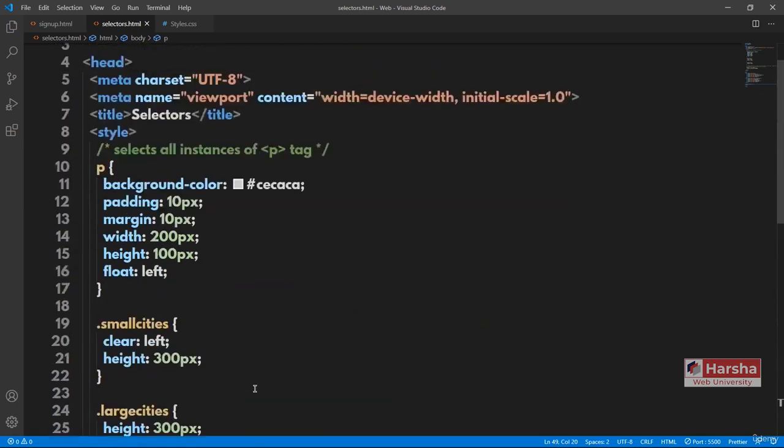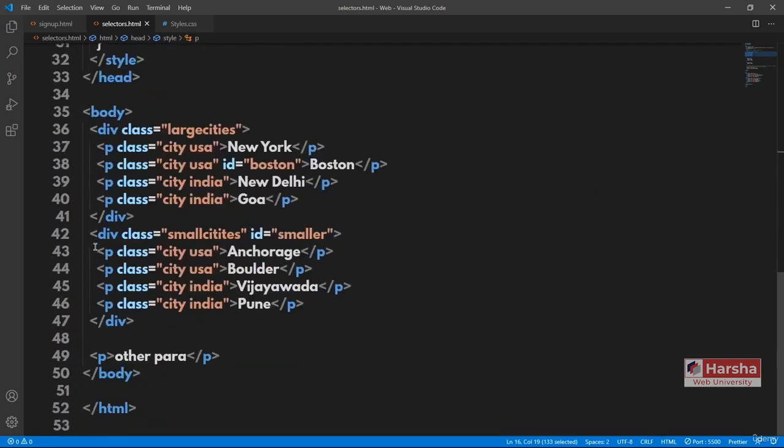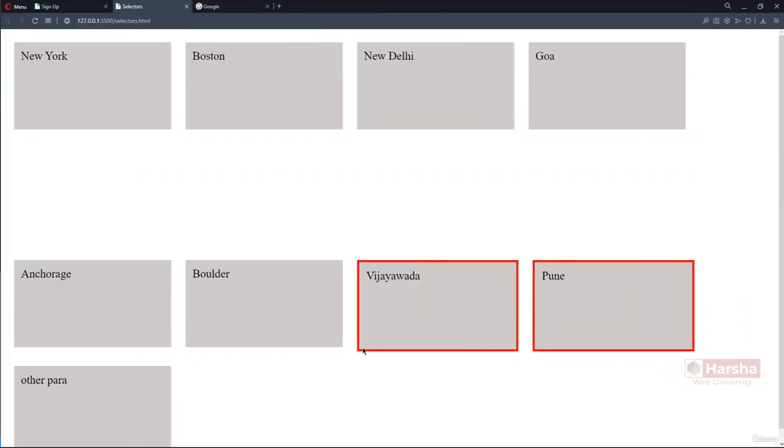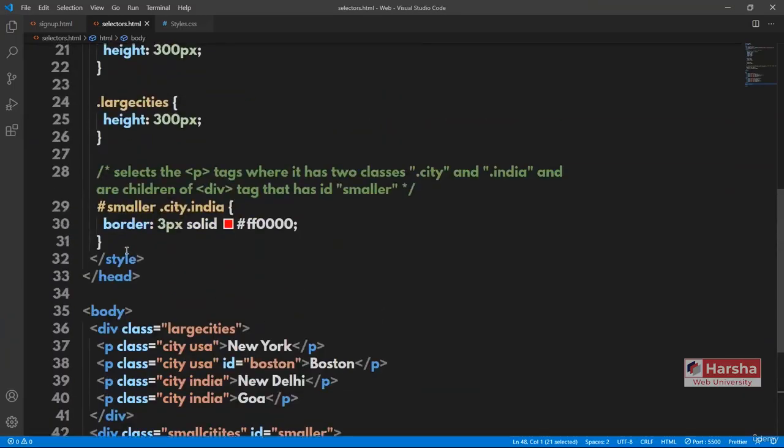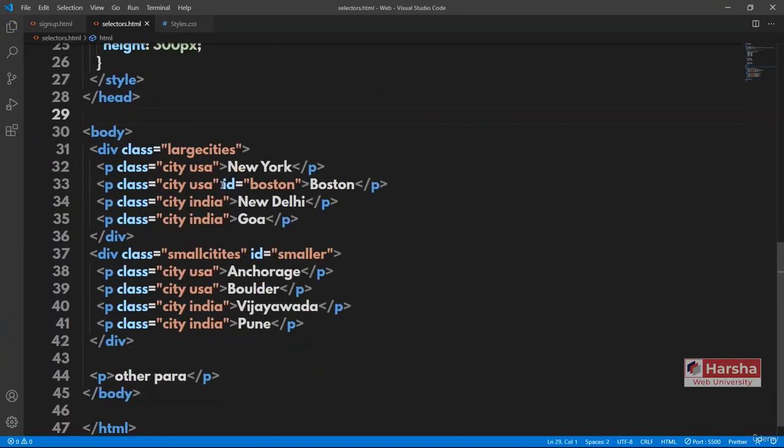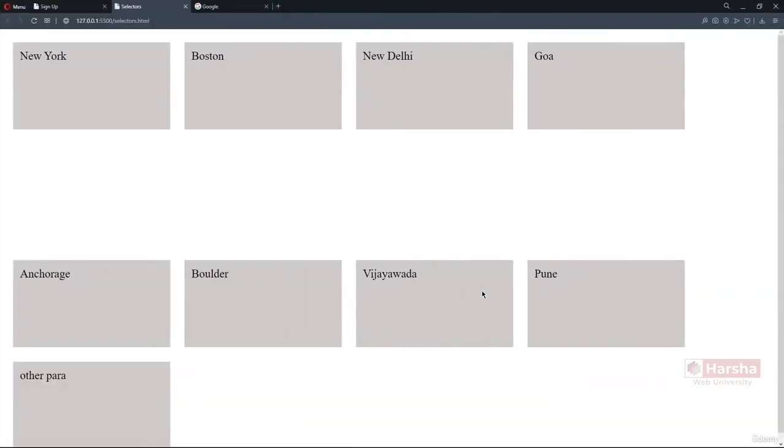So as you can see, the same style gets applied for all these paragraph instances, that is either present in the first div or second div or anywhere in the web page. So this is the use of the tag selector. Let me remove this selector. So it selects all the instances of the paragraph. So it applies the background color, margin, padding for all these paragraphs.